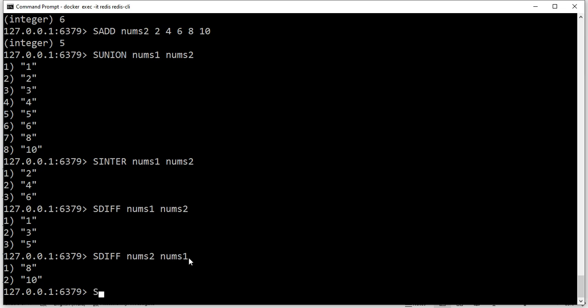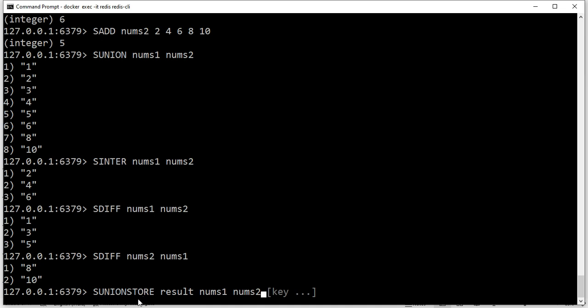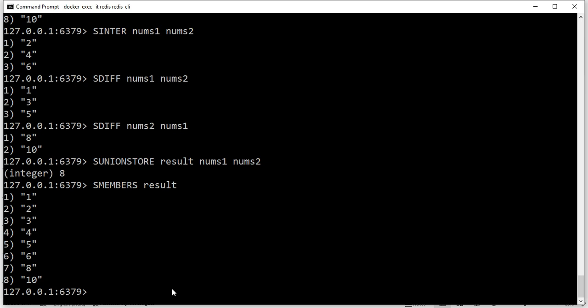You can also store the values using SUNIONSTORE. Here I'm taking the sets nums1 and nums2. The union which we got, you can store in a separate set this way, using SUNIONSTORE with a result set. Let us check what is in the result. The result is nothing but the union of both the sets.